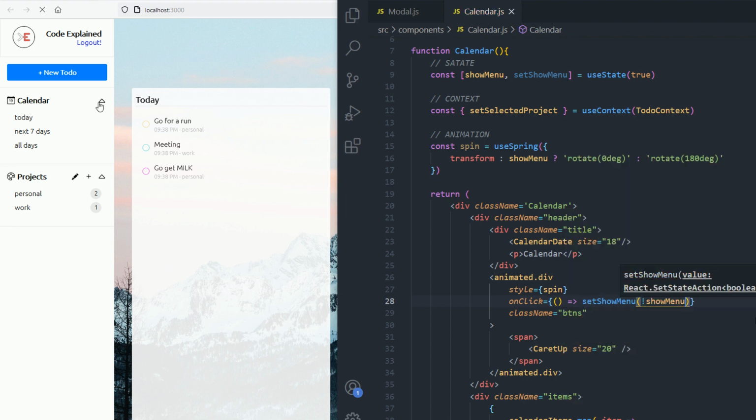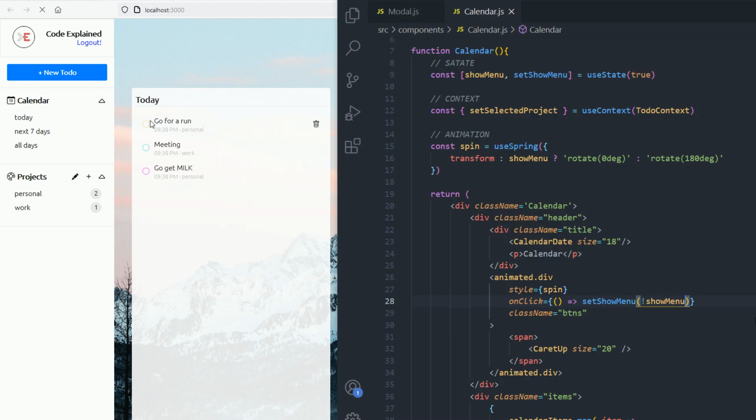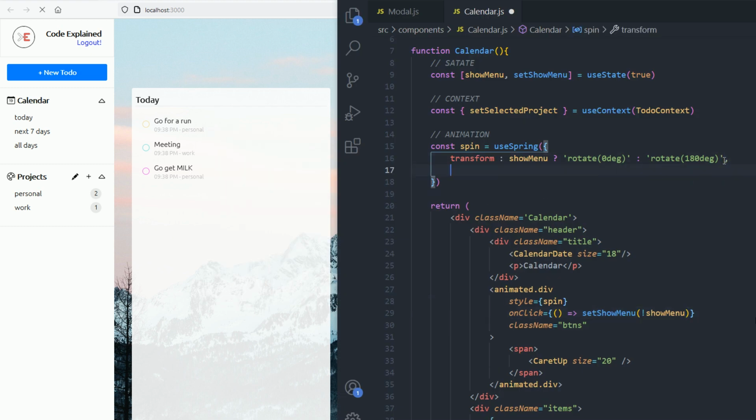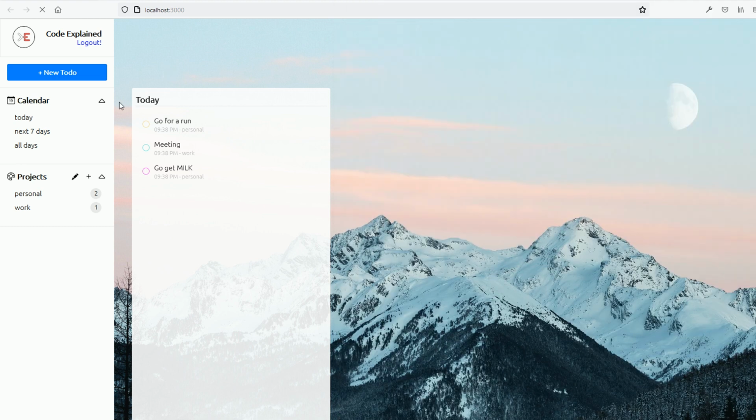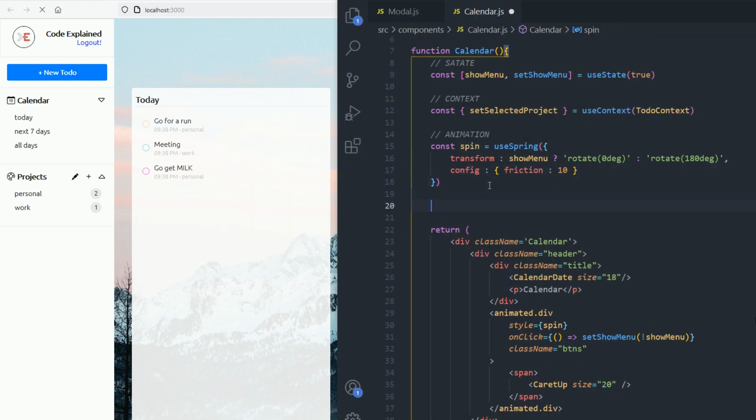So here if I go and click on it, you can see that it spins. Now I'm just gonna use friction again. I'm gonna set it to 10, save. You can see that beautiful animation again. Now the menu doesn't collapse, so I'm gonna go and create some animations for that.